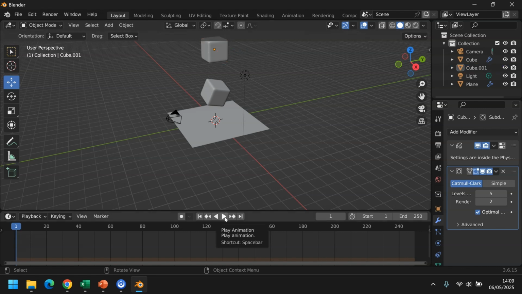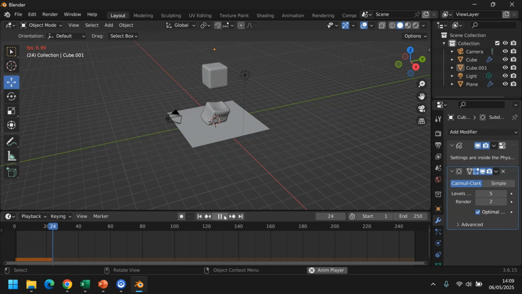Now, when I press play, they won't interact with each other. So I'll show you what happens now, actually. I'll press play, and they'll both fall. They'll both do this squidgy thing, but they won't actually interact with each other at all. As you can see, it went through it as if it wasn't there in the first place.